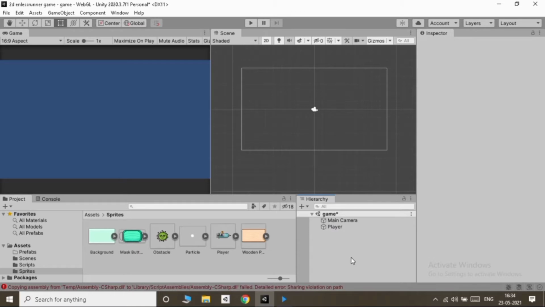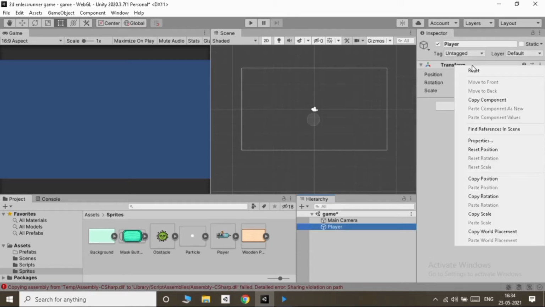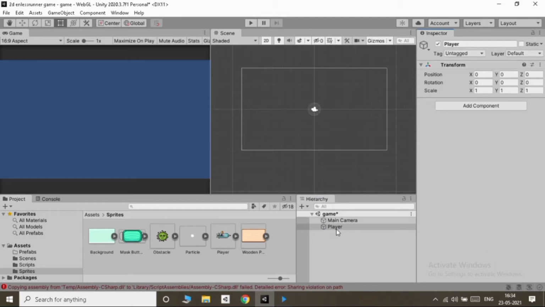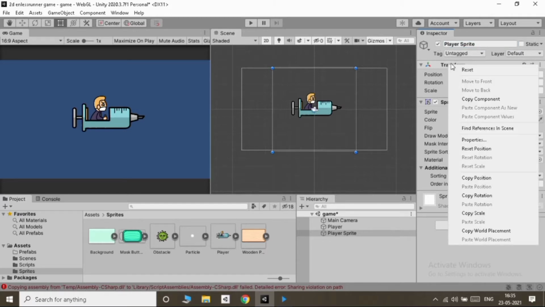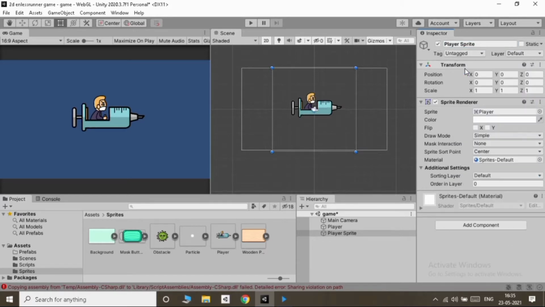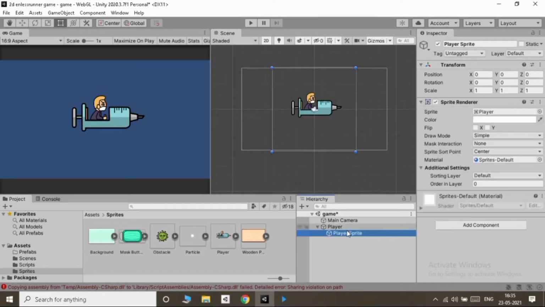After we rename this as player, we have to reset it and drag the player sprite into the hierarchy. Now we have dragged the player sprite, and as we have two players, we will rename it to player sprite. Now we will drag the player sprite into the player game object. First we will reset the transform component and then drag the player sprite into player.